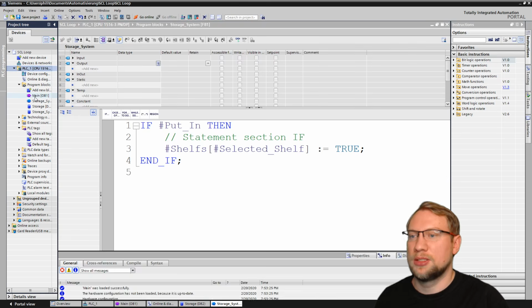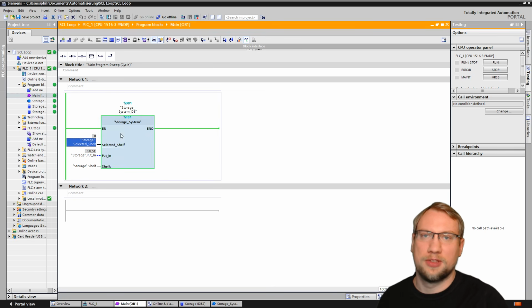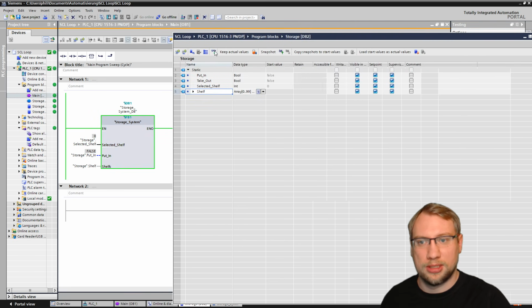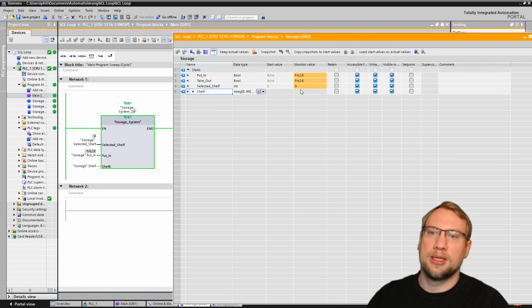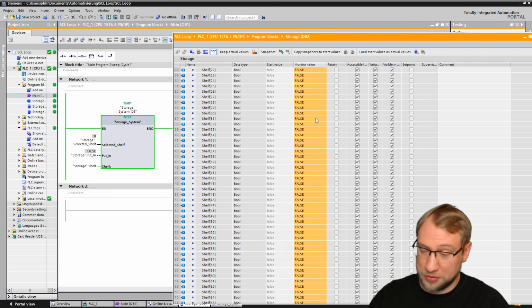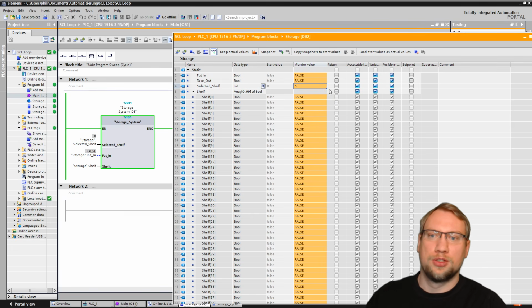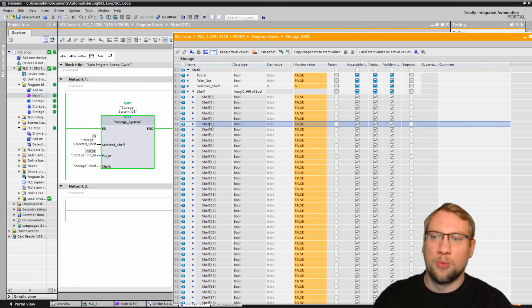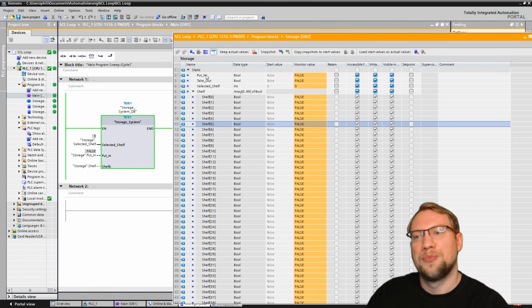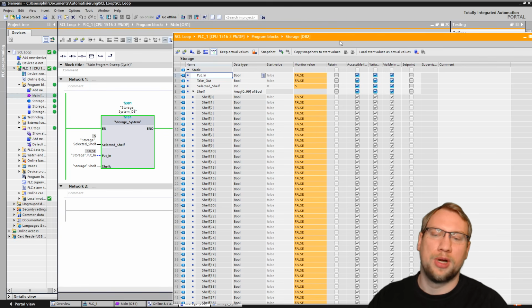Yeah. So let's go to the main, let's observe. So right now, my selected shelf is 0 and my put in is also 0. So let's get to the data block that is serving as my inputs here. Let's say selected shelf, and we can see all the shelves there, false, false, false, false, false, false, false, false, false. So let's select a shelf, maybe shelf number 5. So shelf number 5 is the one with the array element 5, right? That says 5 in there. And as soon as I say put in, we're going to write a true in there.